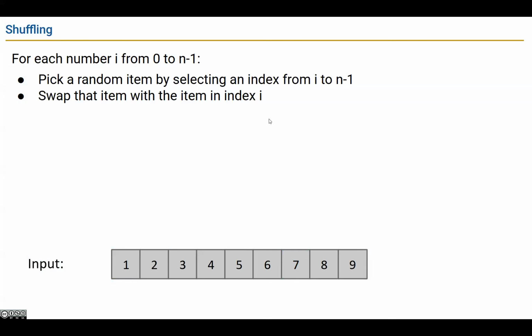I pick a random 7. I'll pick randomly 7, and I swap it with the 1. Then I pick 9, swap it, and I keep just doing this over and over until I get a fully randomized array. What's the runtime of this? Theta n, because we look at each item once.